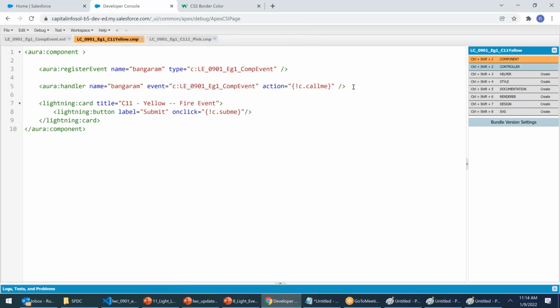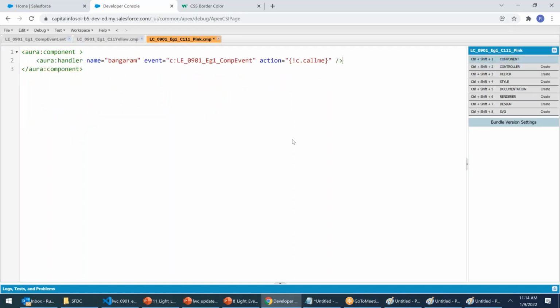Whoever wants to listen has to use aura handler. Control C. C1 also has put the antenna. He also wants to listen. I'll say lightning card. Title. Title equals to C111 pink. Want to listen. It's not firing. Want to listen the event.